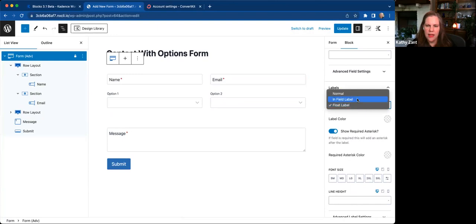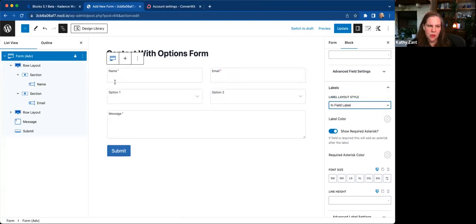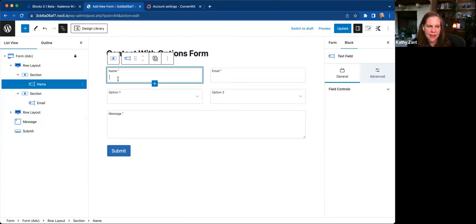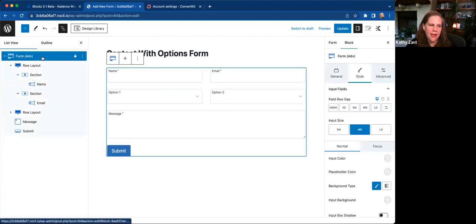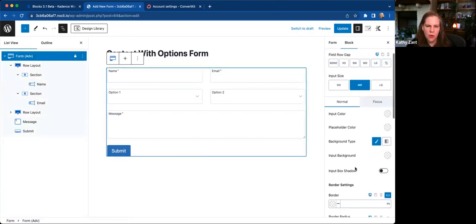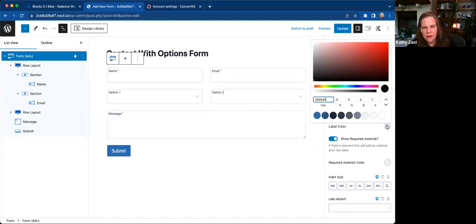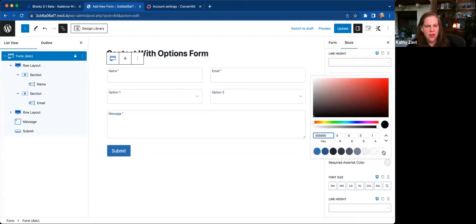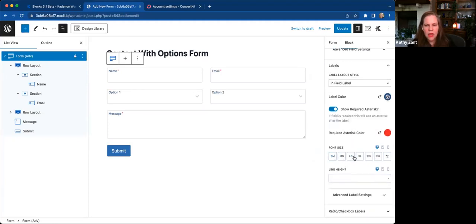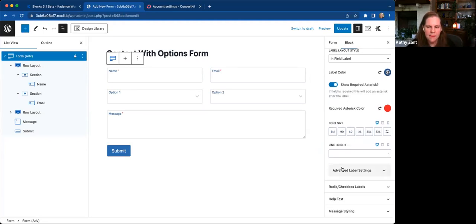So that's something that you can do. You can do an in-field label as well. So that would show up something like that, so that it is kind of within the container of the box. And again, that is all under the form settings for the entire thing. And then of course we have label colors. The asterisk color, you can change the color of that. Like if you wanted it to be a specific color of red or whatever you wanted to do, you can set up the font sizes globally for your entire form. You can set that up here.